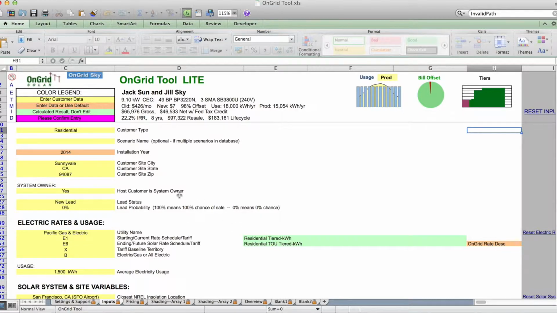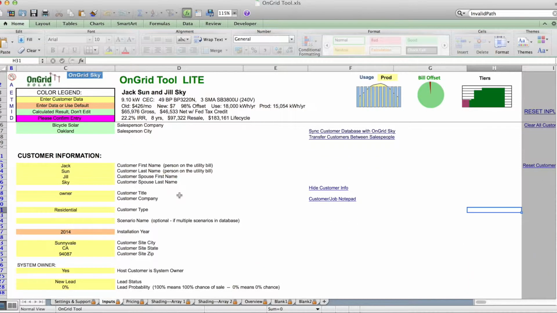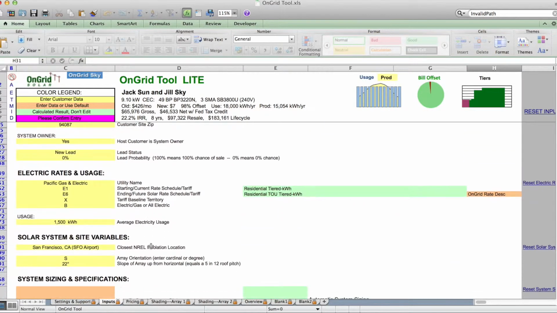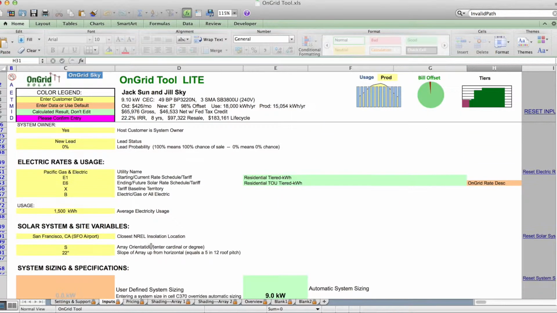Now I'm going to briefly go over each of these sections and what they're for. Customer information is for basic details of your customer, including name, customer type, city and state, and so forth. The next section, electrical rates and usage, you'd essentially enter in the customer's utility, rate schedule, and monthly usage. OnGrid tracks utility rate data for you, so you won't have to enter that in.